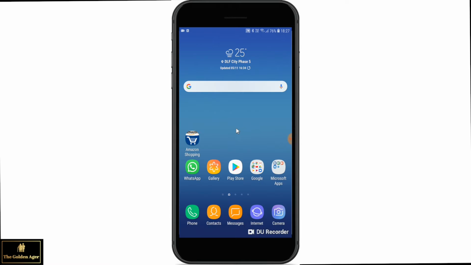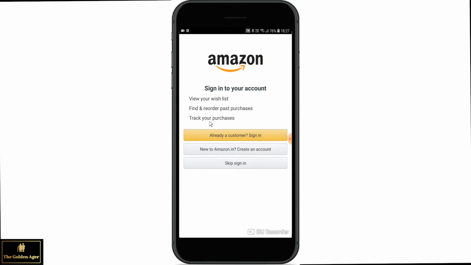So the first step to this is, once you have the Amazon app on your phone, you open it. Then you'll come to a home page like this. If you don't have an account already, then you click here and say create an account.